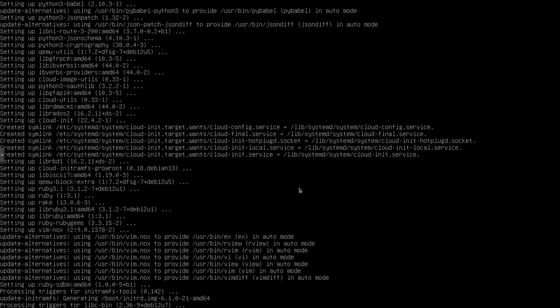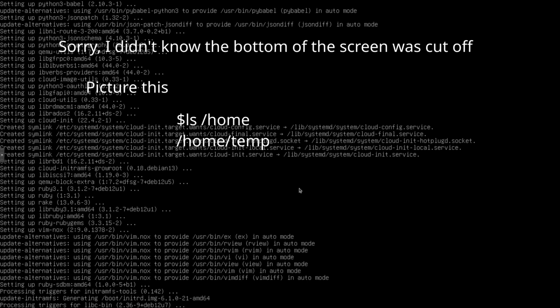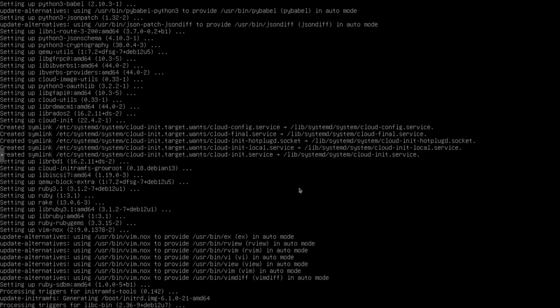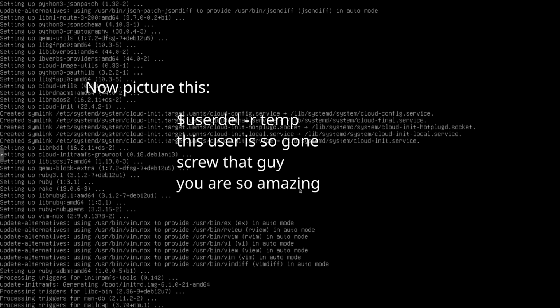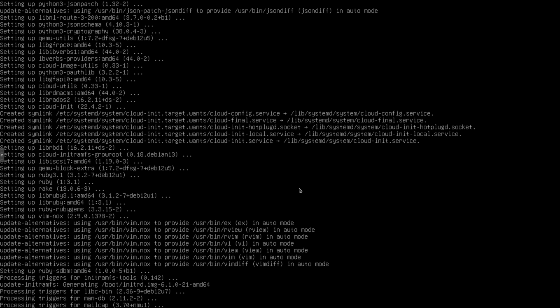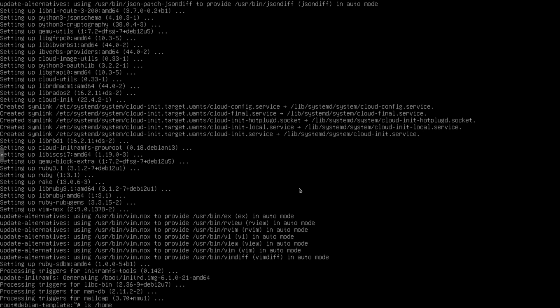I've got a few more tweaks to do, like for example the temp user that I created. If I look at the home directory, you can see that it's got its own directory there. So I want to get rid of that. So I'm going to use the userdel command. I'm going to use the -r to remove the home directory, and I'm going to get rid of that temp user. And that looks like that worked, so I'm going to look at home again. Perfect, nothing in there.